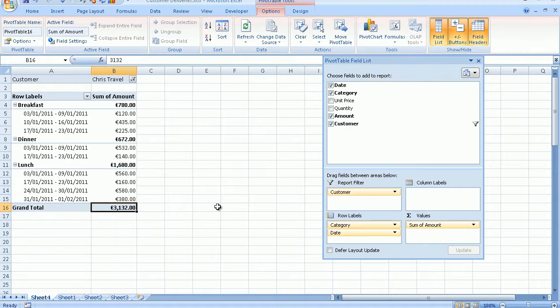So with the pivot table commands, you can select all sorts of options, whether you're categorizing by month, by groups of days, adding on little formatting features like this.